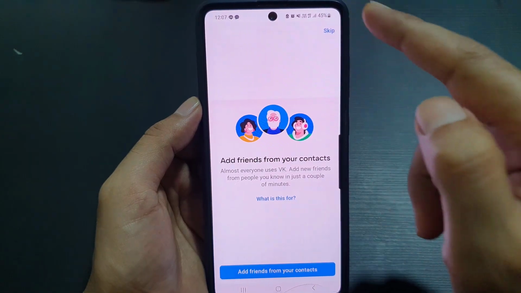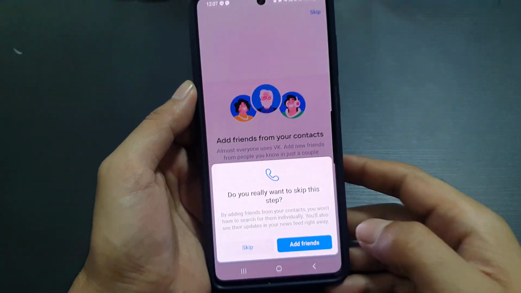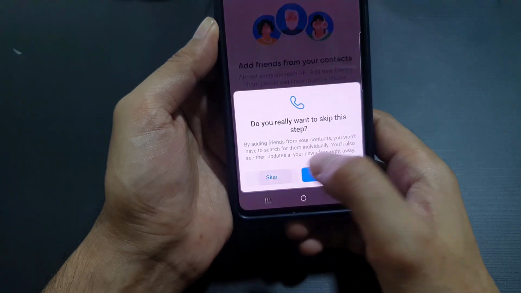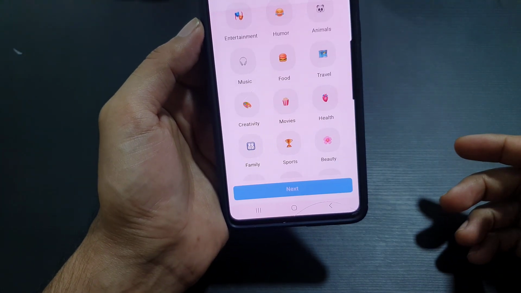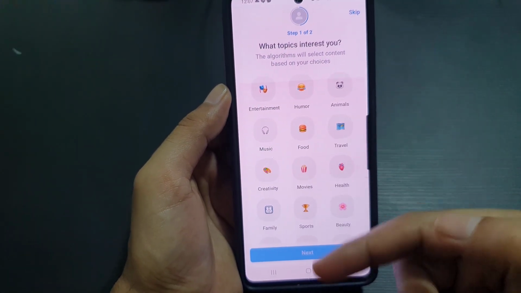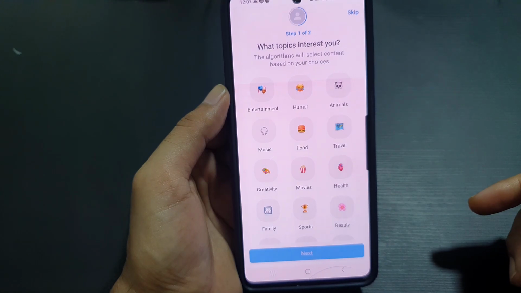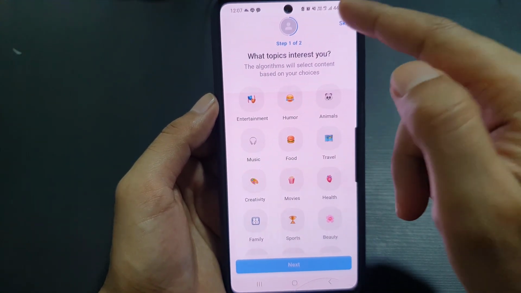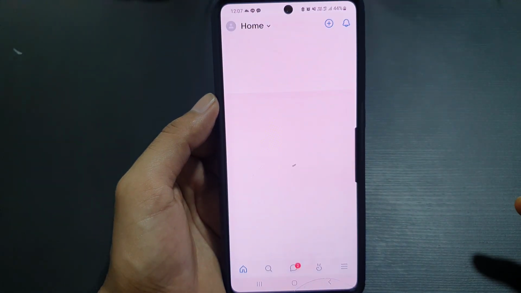If you don't, then just tap on skip here, and here this message will prompt and then you can just tap on skip. So here, what topics interest you? You can choose a few topics that you're interested in. You can select them, and if you want to skip that, I will skip it for now.